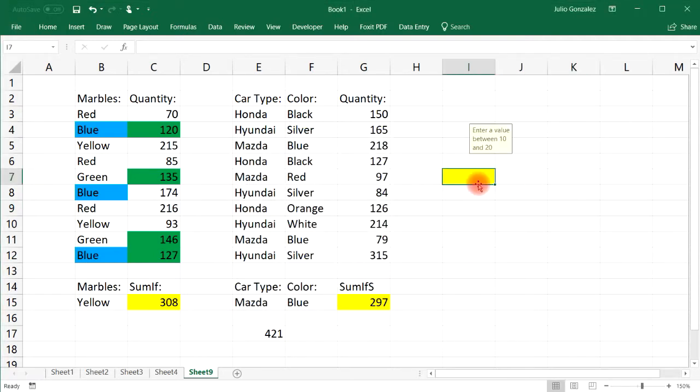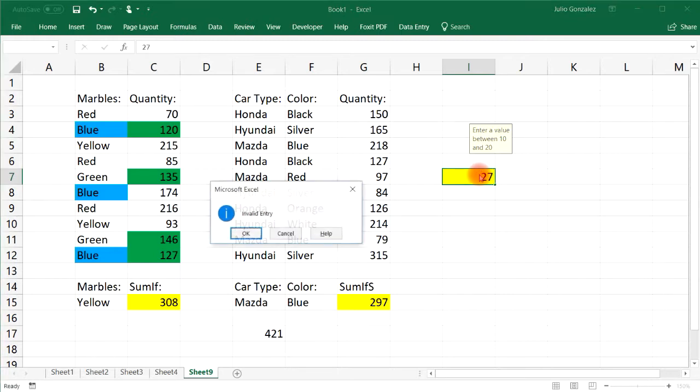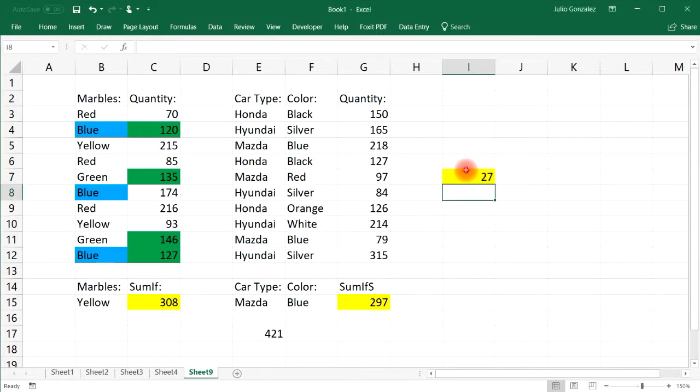So anytime I highlight this cell, you can see the input message: enter a value between 10 and 20. So if I put 15, everything's okay. If I put 12, it's alright. If I put 10, it's alright. But let's say if I put a number outside of this range, let's say 27, then I get the error message: invalid entry. And so using data validation, you can make sure that certain values are entered into a cell, blocking out other values.